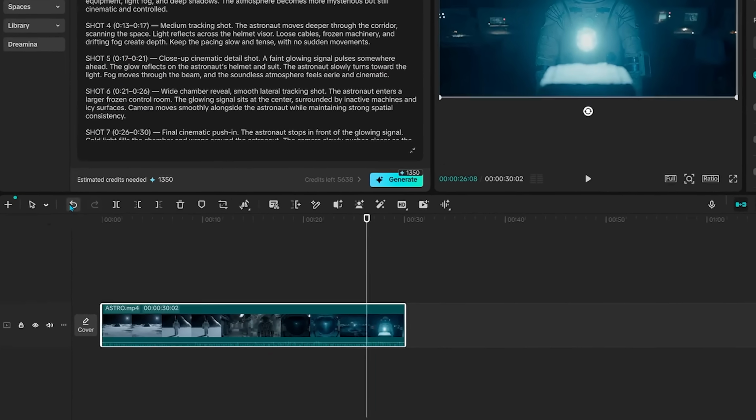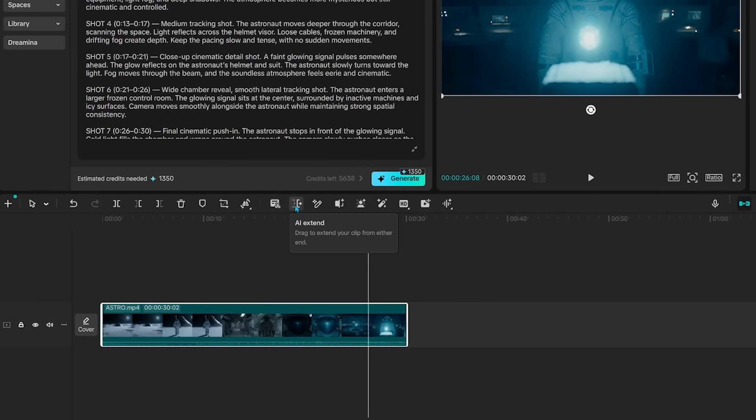We've got a bunch of different options at the very top. We've got AI extend, so we can drag or extend the clip from either end. AI edit, we can edit images and videos just by describing what we want. Split screens, remove background, auto adjust. We can enhance the quality.